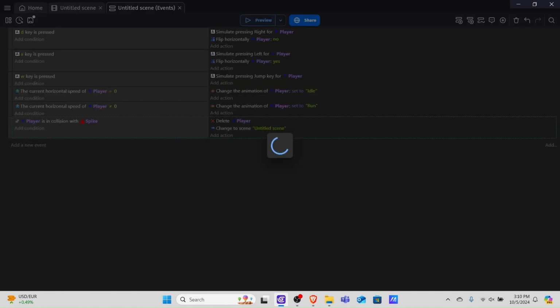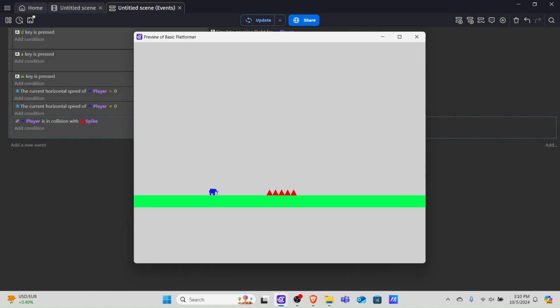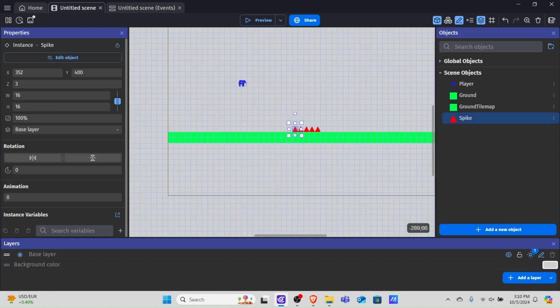And if I preview this, if I move around and then I jump or hit the spikes, I immediately respawn and restart the scene. Now, this may seem quite rough, and the reason why I'm keeping it rough like this is because when it comes to game development, the best way to learn is by actually making.